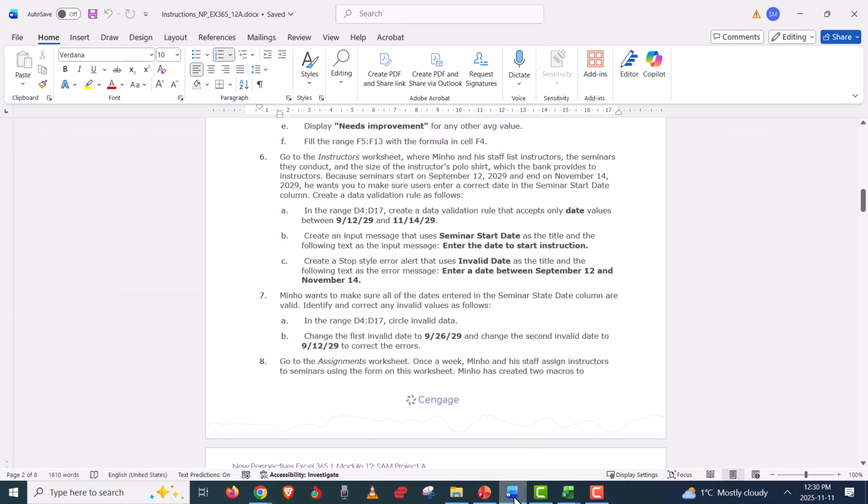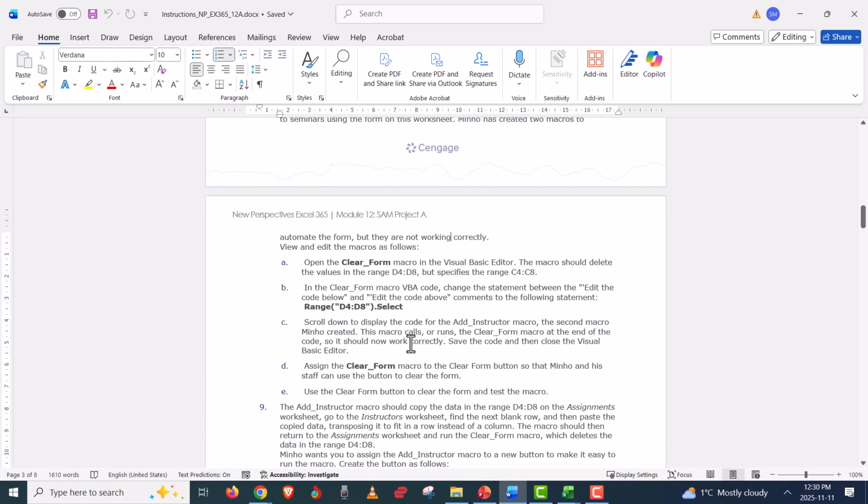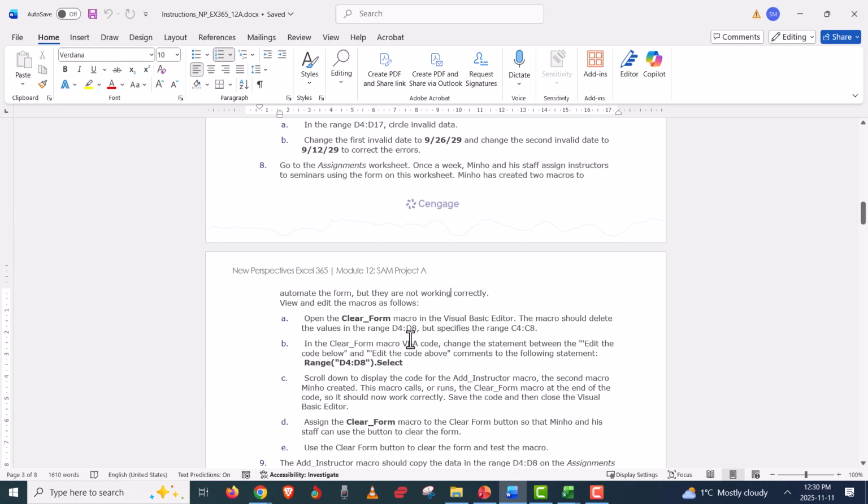So now, that thing I just made, we're going to be dealing with that a little bit here. So go to the assignments worksheet. Once a week, Mino has his staff instructors seminars using the form on this worksheet. Mino has created two macros. So the clear form macro in the Visual Basic Editor should delete everything that's in the form.